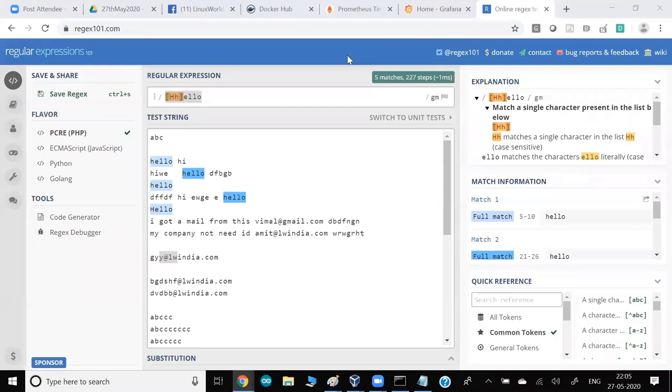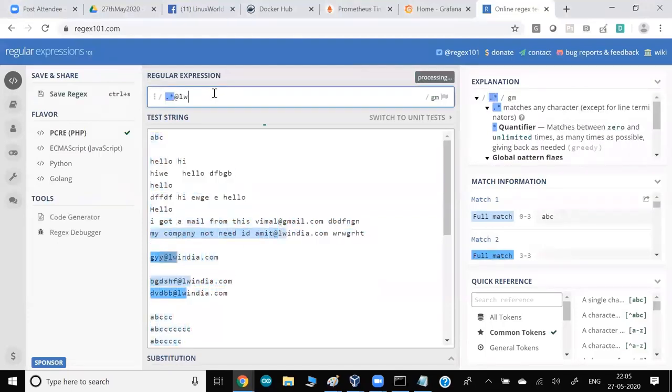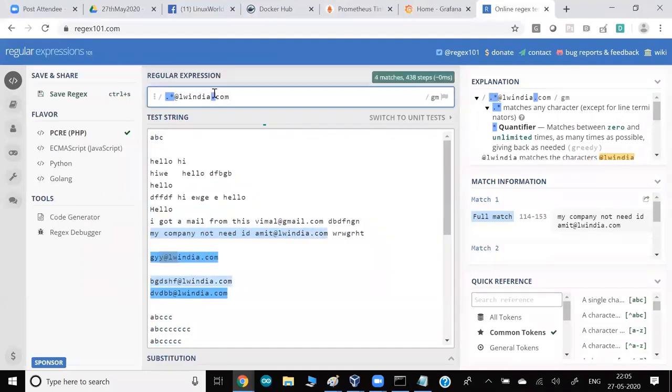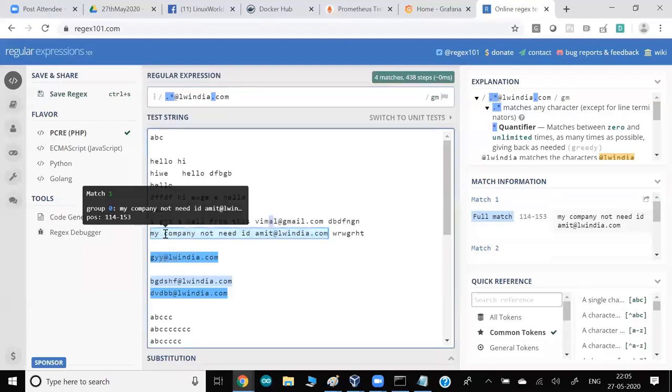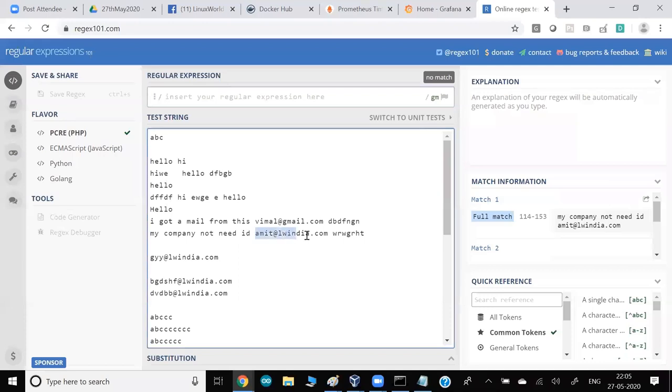You know what I want? I don't want a query like this. For example, somebody wrote this query, somebody shared this query with me, just for knowledge. Somebody wrote .*@lwindia.com. So technically it's not right. Why? They're not searching Gmail, but they're searching extra data also, right? I don't want that. Whatever query you write, it should search only this part. Only this part. That's what I want.